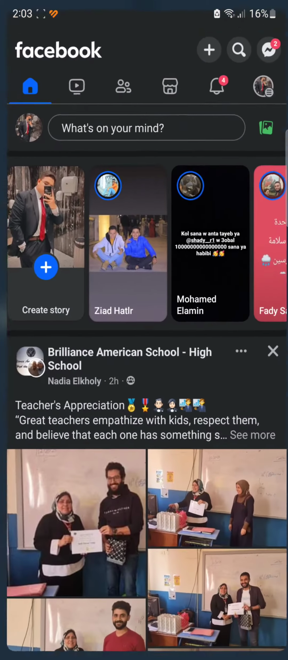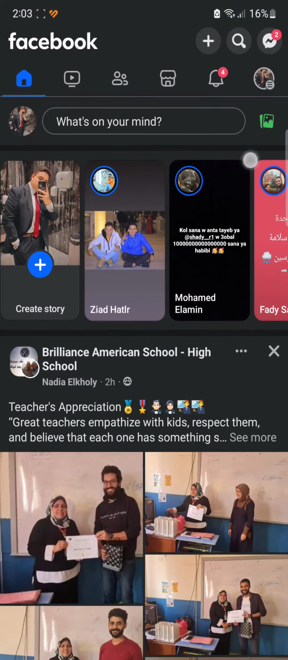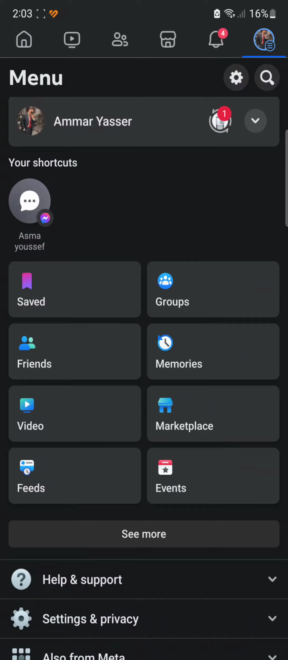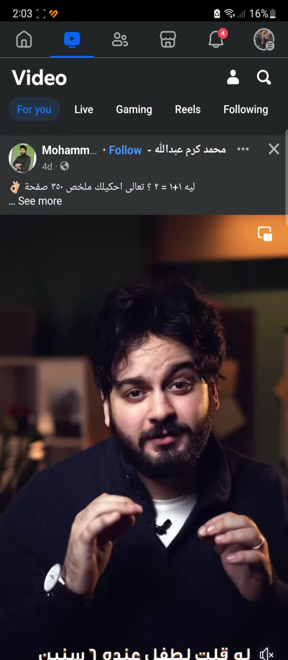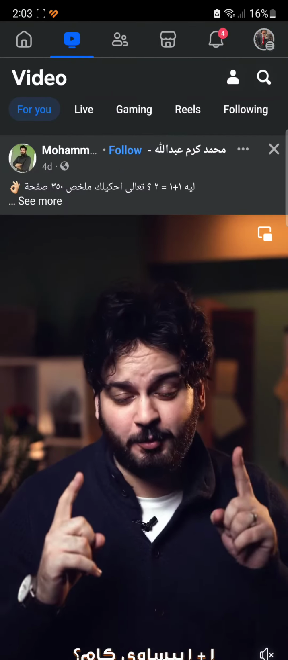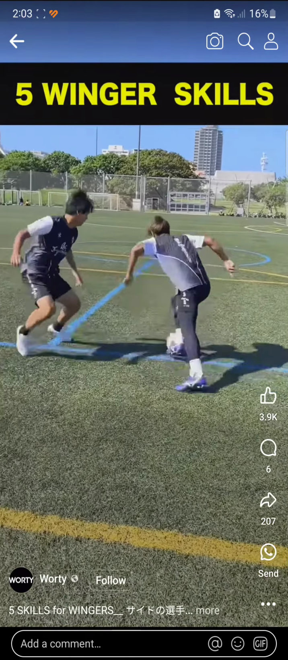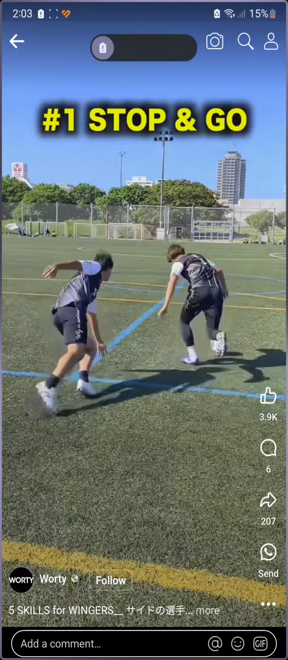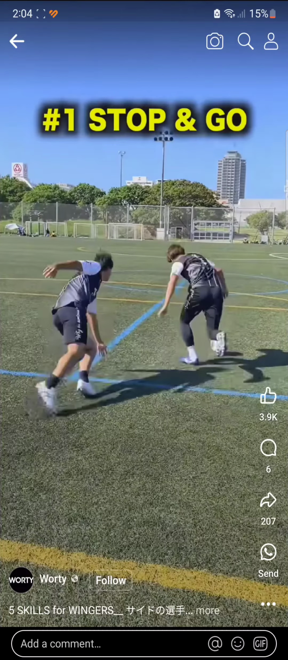So you're going to first of all open Facebook. Now from Facebook, you're going to go onto your profile on the bottom right corner. Once you go onto the bottom right corner, you're going to click on videos. Now from videos, you're going to scroll all the way to Reels. And once you click on Reels, it's going to get you over here to Reels. And from Reels, you're going to click on the capture icon on the bottom right corner.